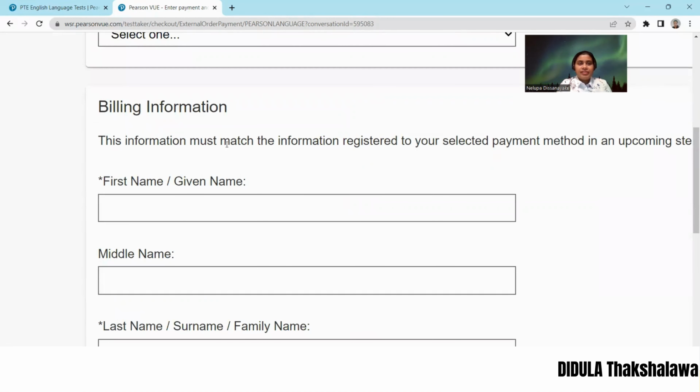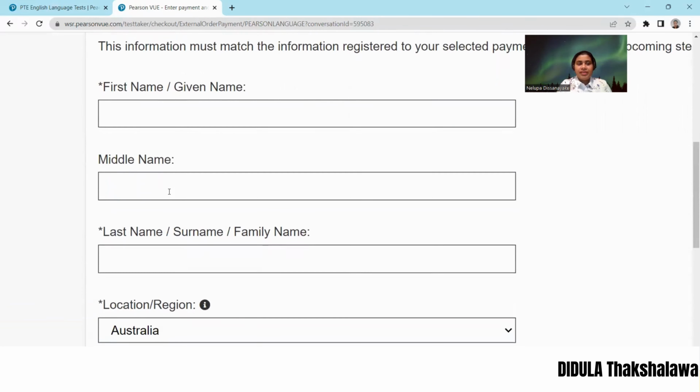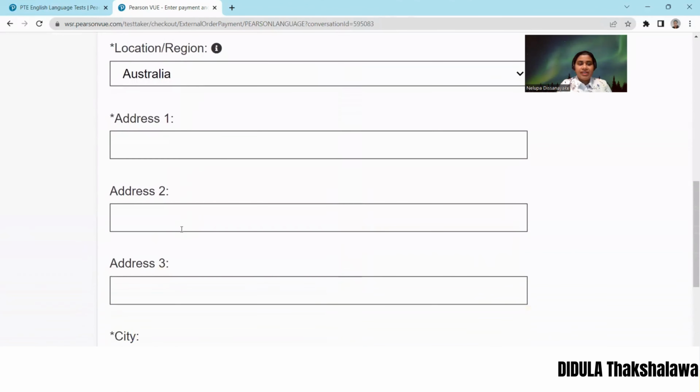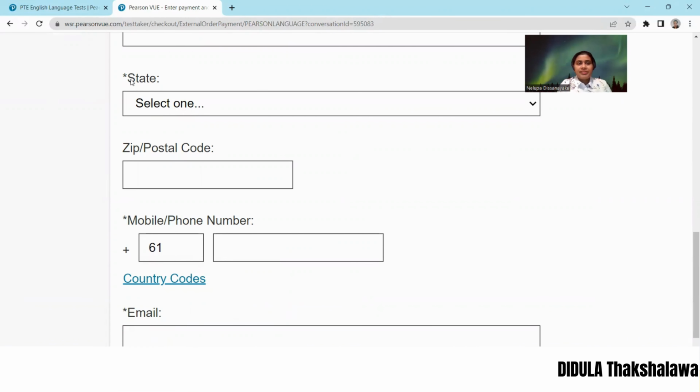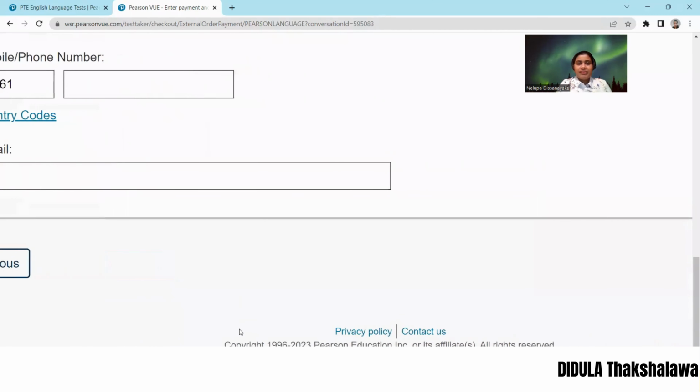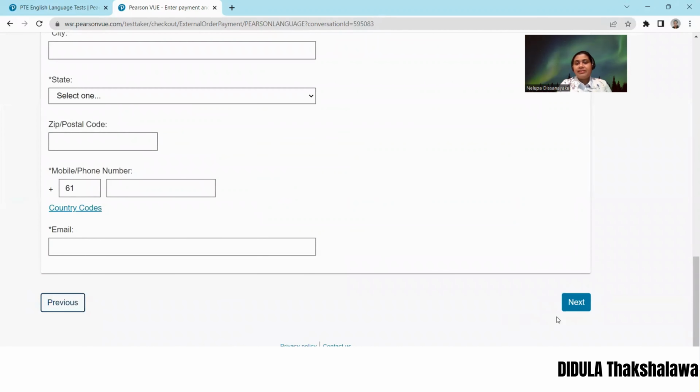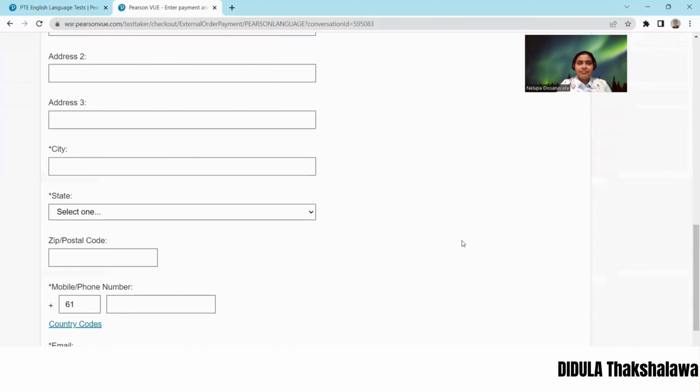You can also fill in all the billing information. All the fields marked with the hashtag you have to fill. You have to fill your first name and last name, the country, the address, and you also have to mention the city that you are currently living in. You have to select the state that you are currently living in, and the postal code, as well as your contact number. You can also include your email address here. Once you are done with all of these, you can simply click next. You can do the payment. Basically, when you want to book a test, you have to have money with you.